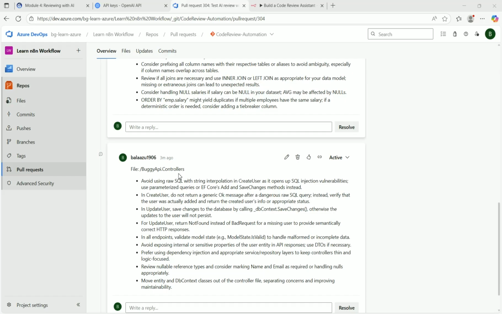And that brings us to the end of this series. We started with a simple idea, automating code reviews with n8n and Azure DevOps, and along the way, we built the full workflow, capturing pull request events, pulling file changes, and using AI to deliver meaningful and consistent feedback directly in the pull request. The result? Faster reviews, less manual effort, and a more productive dev team.